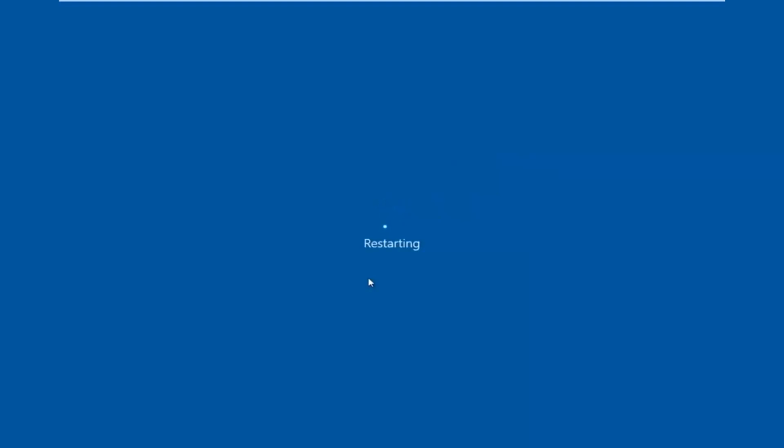So your computer will begin to restart here. Just give it a couple moments. It'll be as though your computer is shutting down and turning back on without you manually having to turn the power back on. So just be patient.